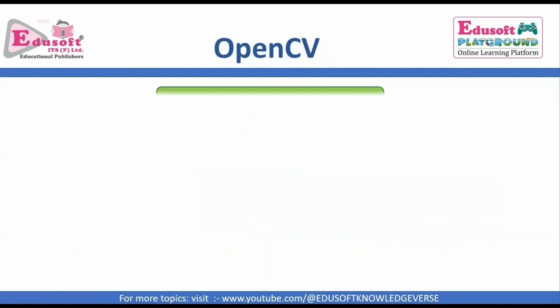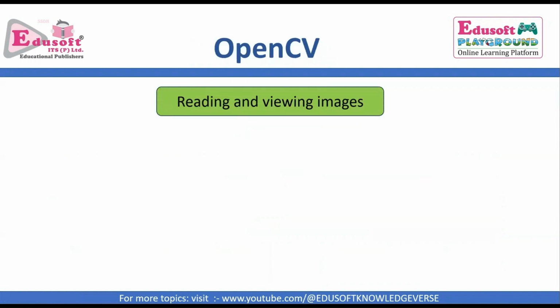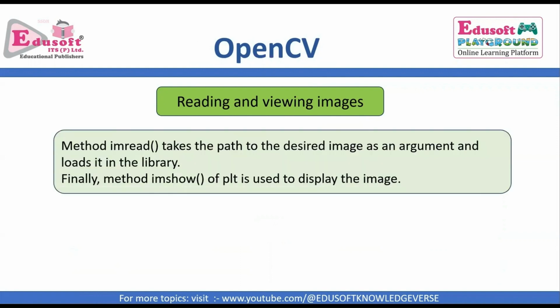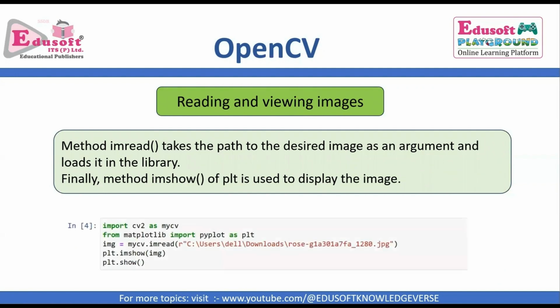Next one is this: how we can read or view images in OpenCV. For reading and viewing images in OpenCV, we have to use the method imread. The method imread takes the path to the desired image as an argument and loads it in the library. Finally, the method imshow of plt, that is the matplotlib library, is used to display the images. And here is the syntax.